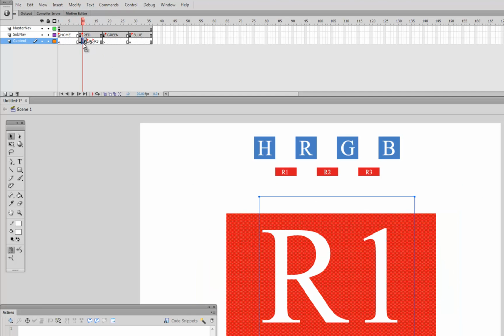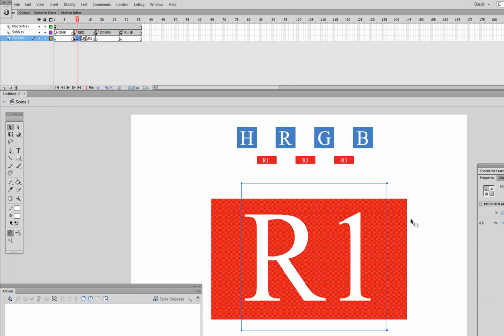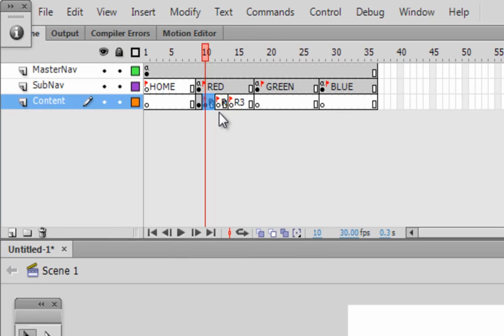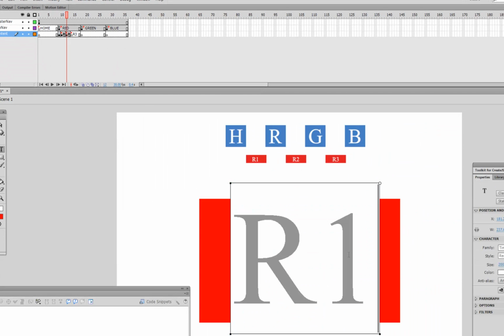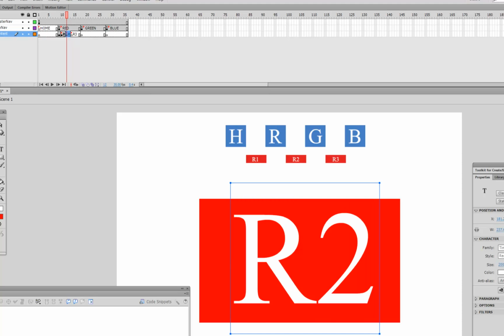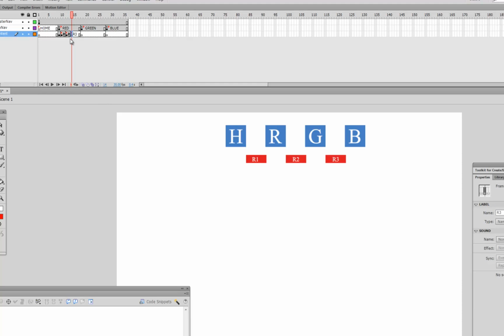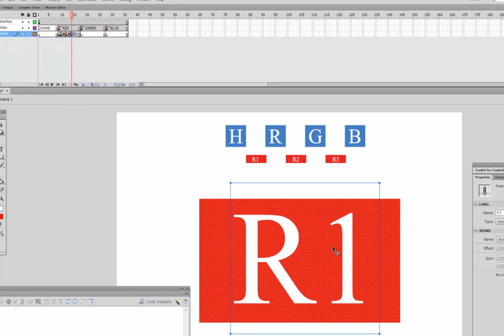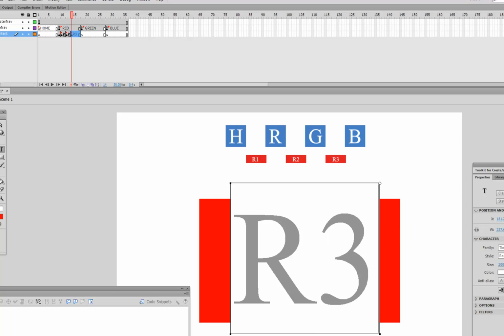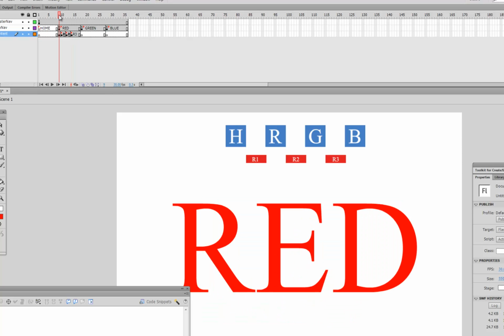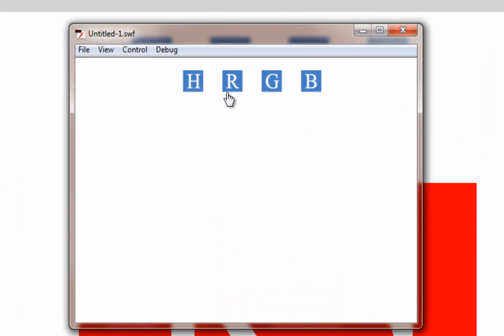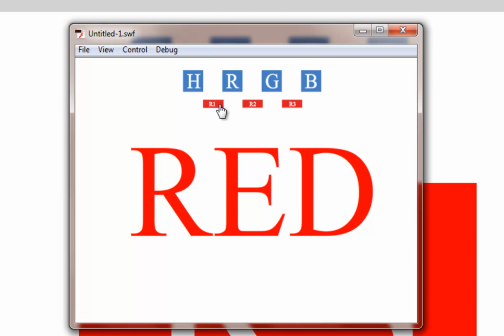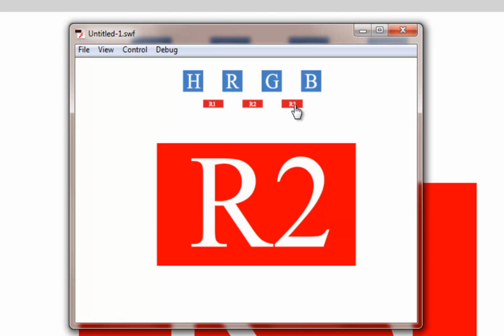So now I'm going to come to this R1 thing, and I'm going to copy all this. I'm going to go to the next one, and I'm going to go edit, paste in place, so it goes exactly in the same place. This is going to be 2. And then I'm going to go back over to the next one, and I'm going to go edit, paste in place. I'm going to make this one 3. And so now as I roll across, there's the home, there's the R1, R2, and R3. So let's do a quick test. Control Enter. So I click on the red, takes me to the red's home. Click on R1, R1, click on R2, R2, click on R3, R3.